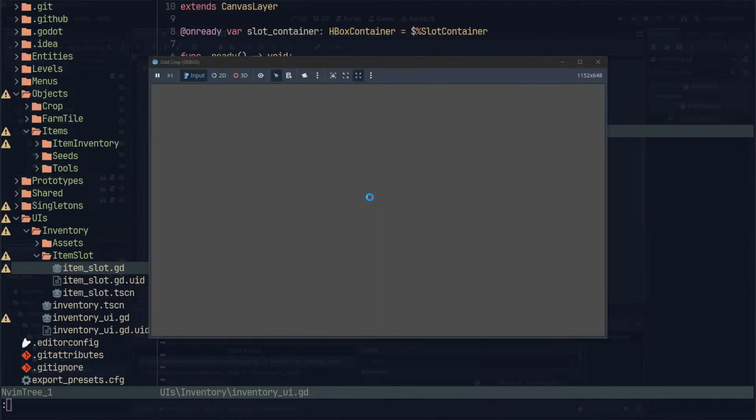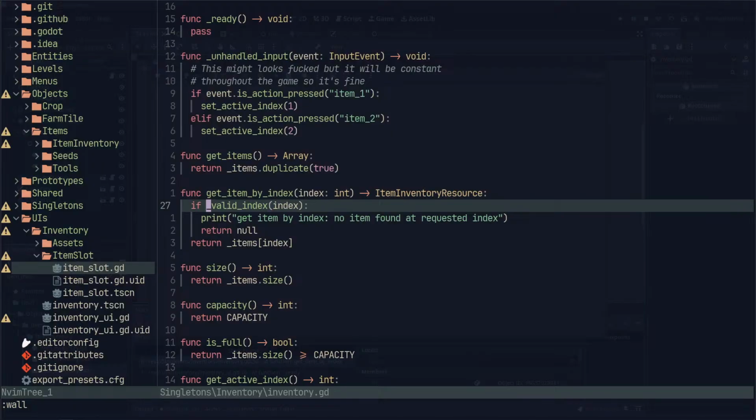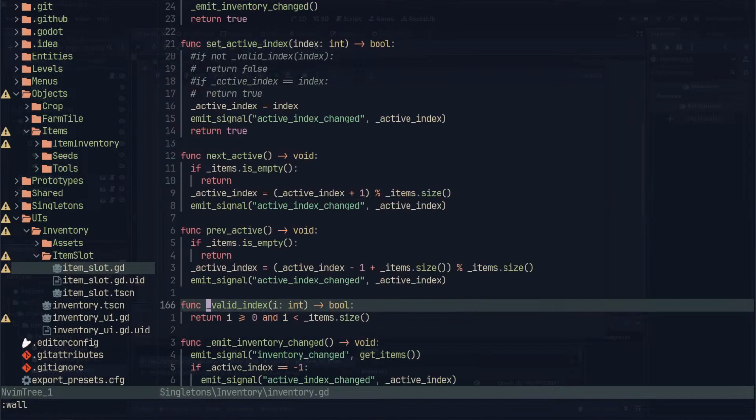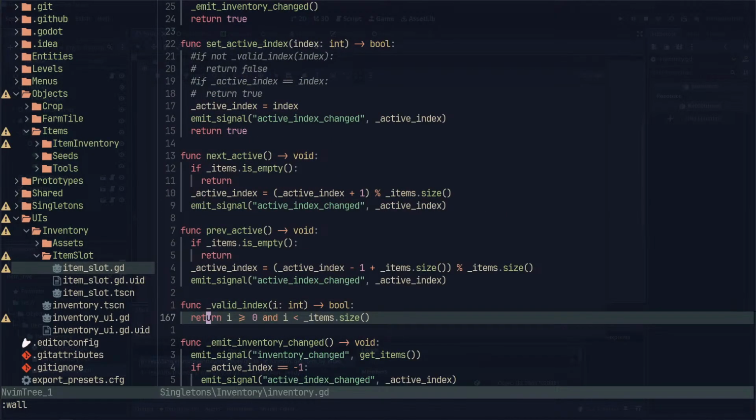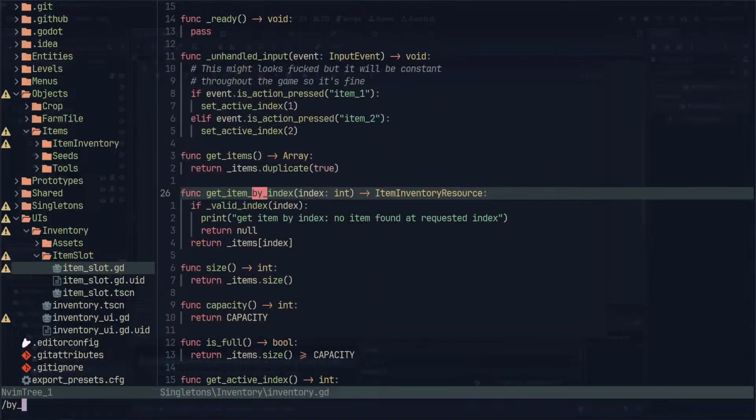Inventory UI. So we check the index by this valid index, and this function says that if the index is more than or equal to 0, and the index is lower than the items dot size, it should be fine. Why is it not fine?